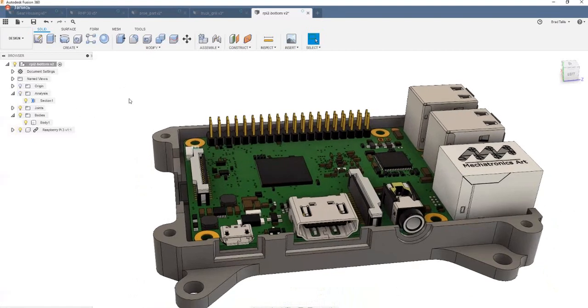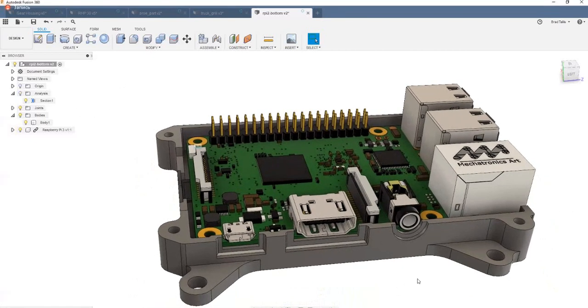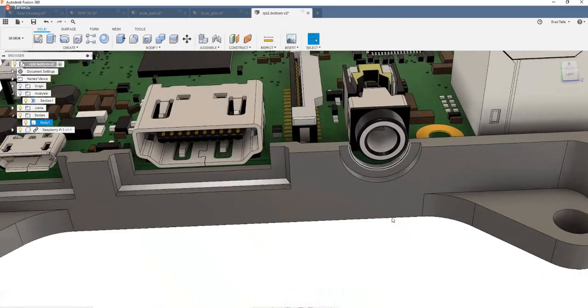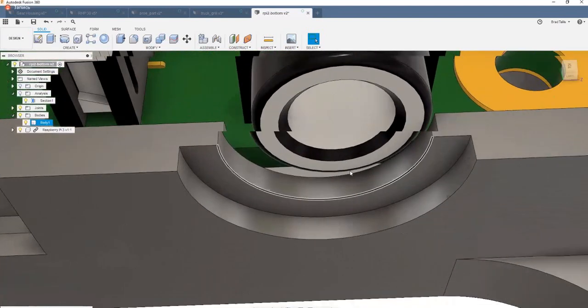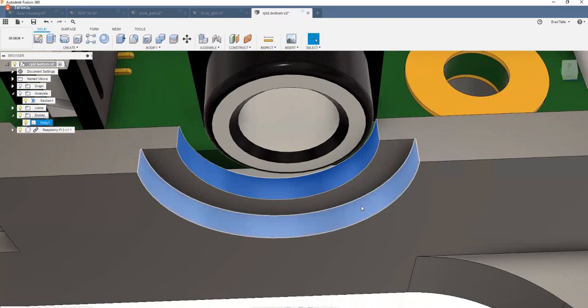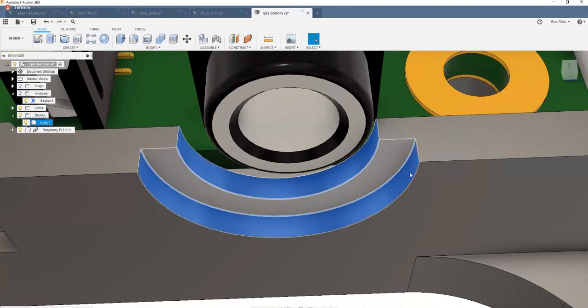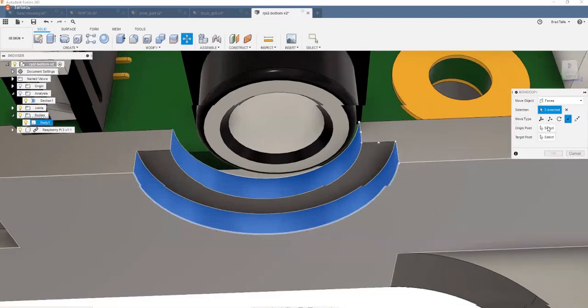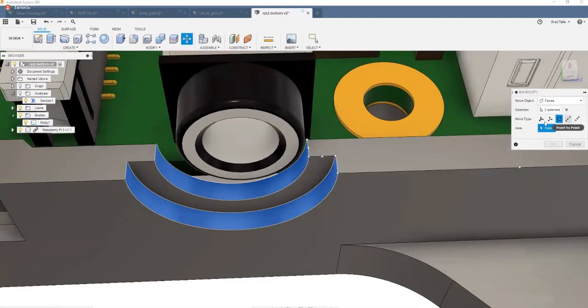Okay. Let's fix this little hole area right here. I want to move these over. So I'm going to select that face there and that face there. I'm going to do this a couple of different ways. I'm only going to select these two faces. I'll say move, and we'll do the point to point again.